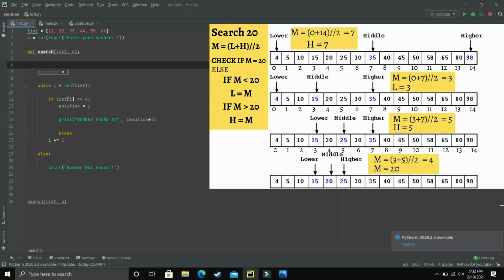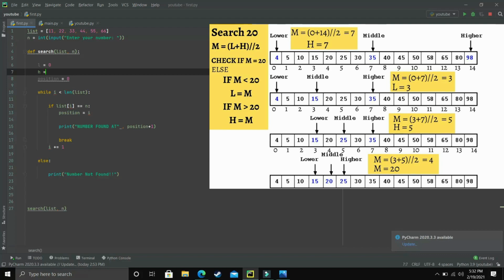So first of all, we will need the lower value. So let's name it L. And the lower value is equal to 0 initially. And the higher value initially is equal to the length of the list minus 1, because the length of the list starts from 1, but the indexing starts from 0. That's why we have to subtract 1 from the length of a list.